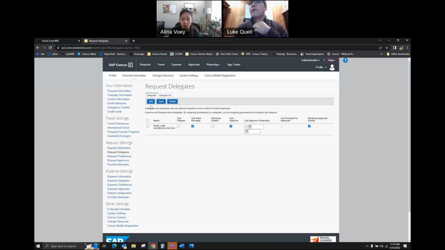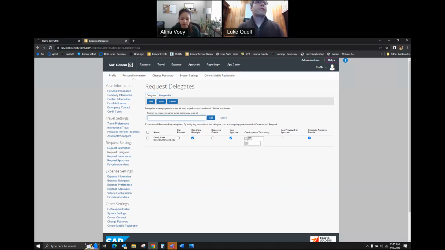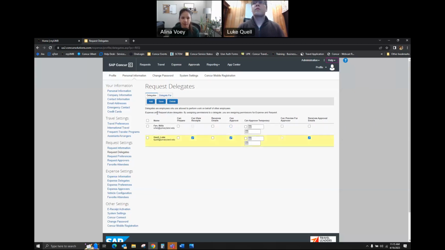So I also want to add in a traveler delegate. So someone who can create a request for me and they can also create an expense report for me. So we're going to add Willa as my traveler delegate. Okay, we have Willa added in, and I'm going to check the box can prepare. That means that she can prepare requests and expense reports for me. And then I also want her to receive any emails that are associated to those requests or expense reports.